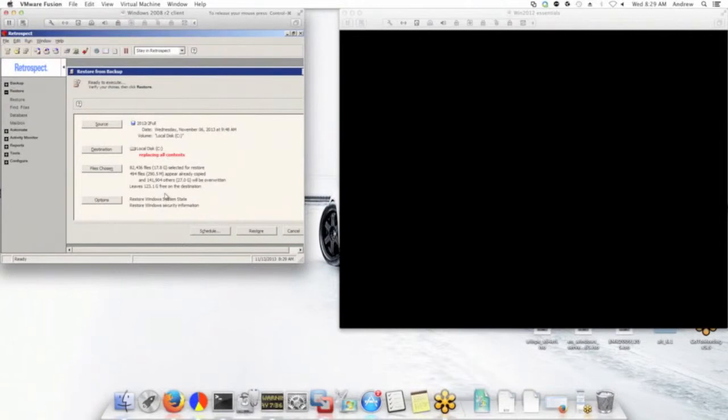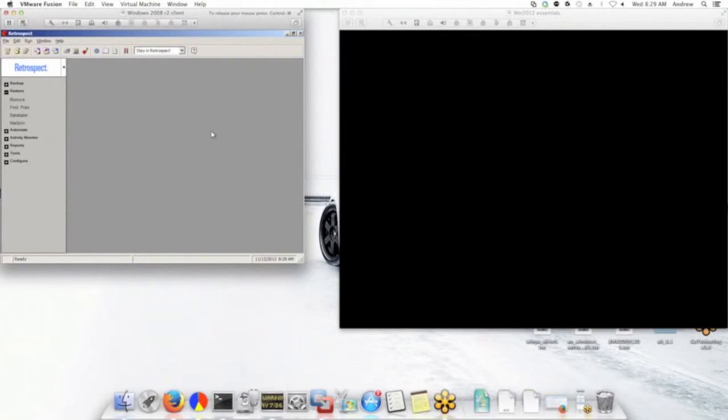Coming back to the Windows restore, I'm not going to go through this restore because it's going to take a while, but as you can see here, it says it's going to restore the Windows system state, the Windows security information. So after this is done with the restore, then if it wasn't a dissimilar hardware restore, you would just restart the OS or the machine, and it would come back up as it was at the time of backup.